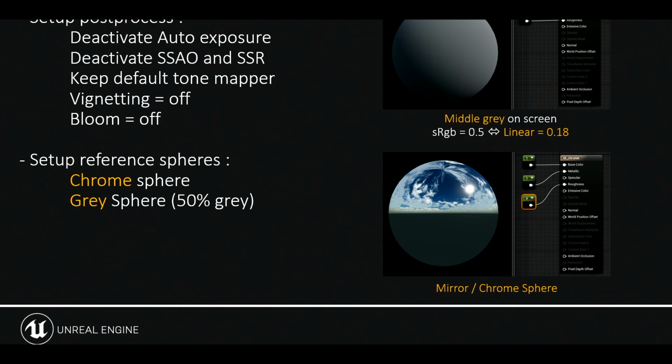And then I create my gray sphere. We call it 50% gray. What that means is on screen it looks like a half gray, 50% gray in sRGB. But the value to get that in linear is actually 0.18. So if you set up your material with a 0.18 value in the base color, that's where you're going to have a 50% gray on the material detail.